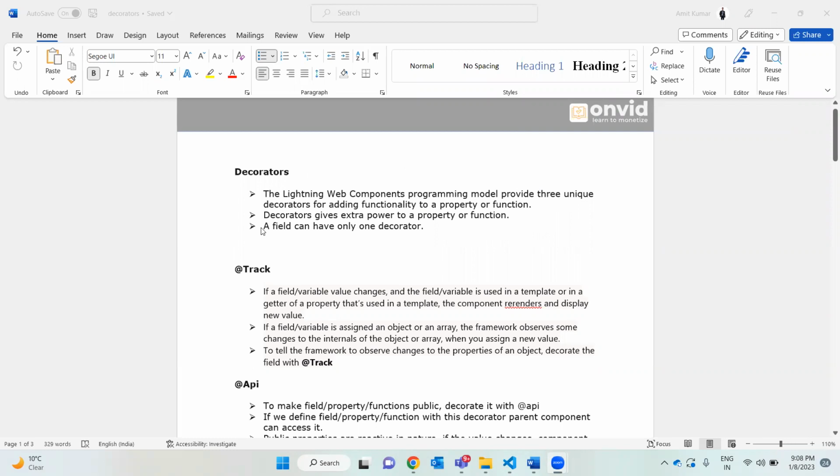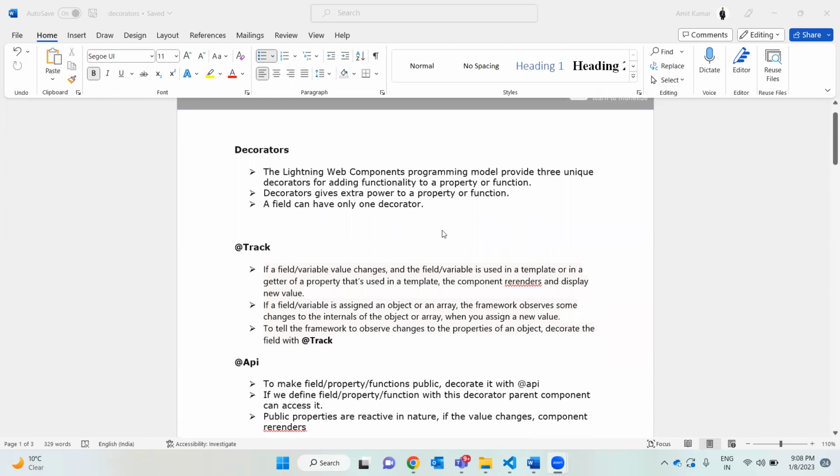And a field can have only one decorator, meaning we can assign only one decorator to a field. So what are these three decorators? We will talk about them one by one. The first one is @track.